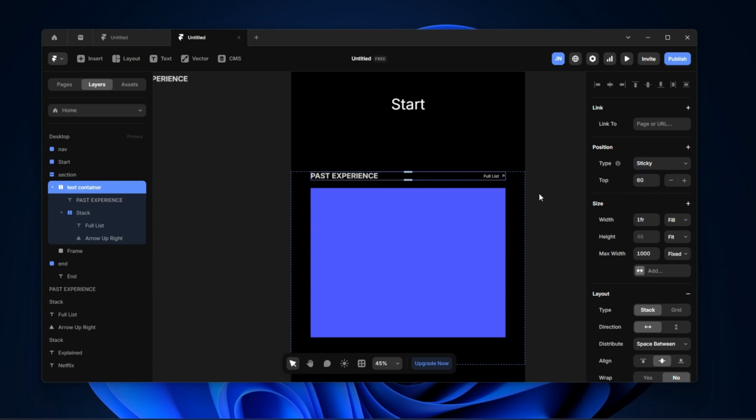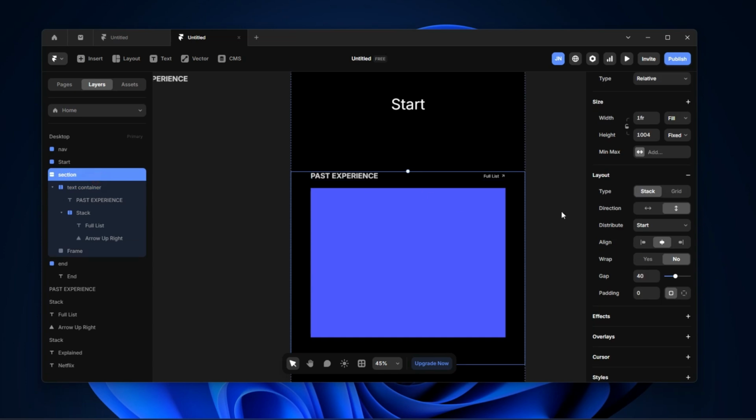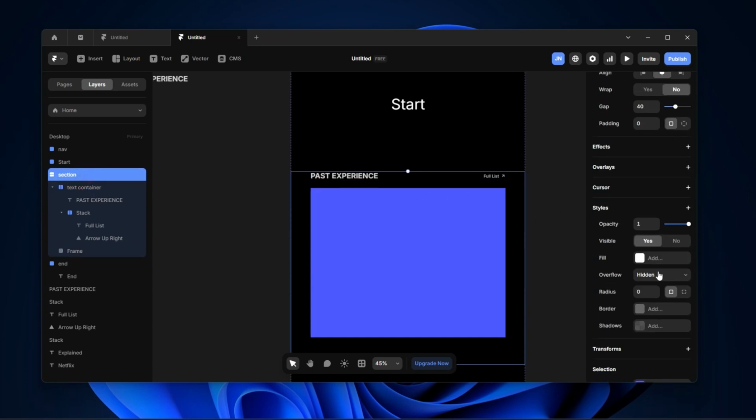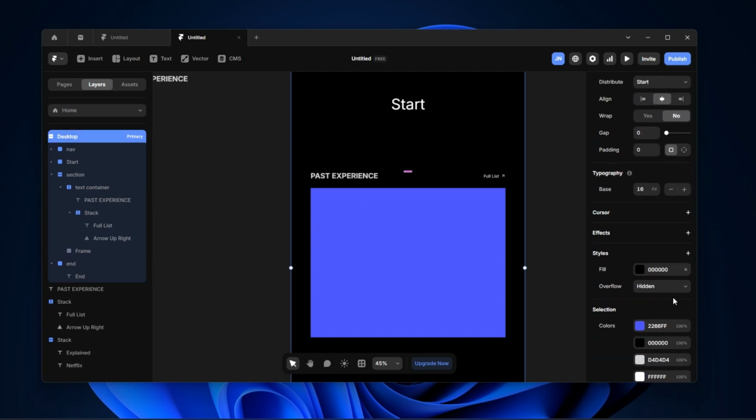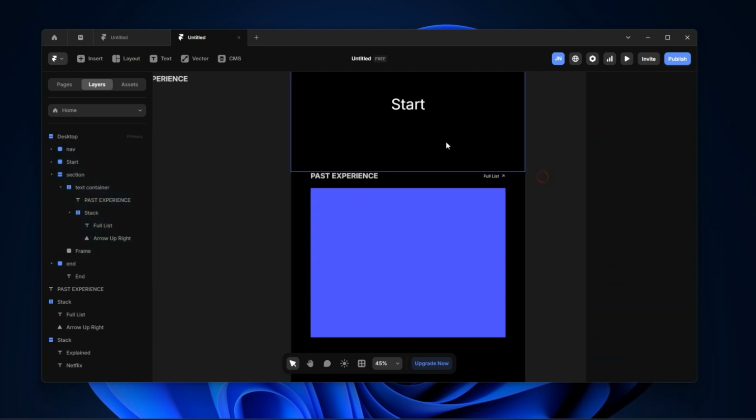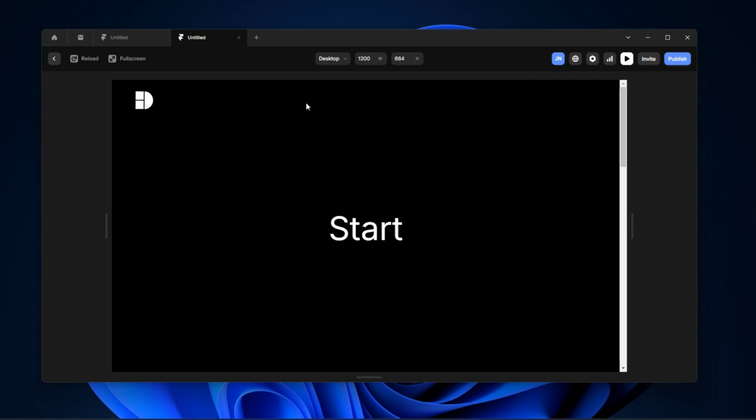And remember, when you're setting a layer to sticky property, it means that all parent layers need to be set to overflow visible. So I'm gonna click the section which is the parent of my text, and I'm gonna make sure it's set to overflow visible. And also I'm gonna go to the section here and also make sure my desktop is set to overflow visible. So let's just view what we have.